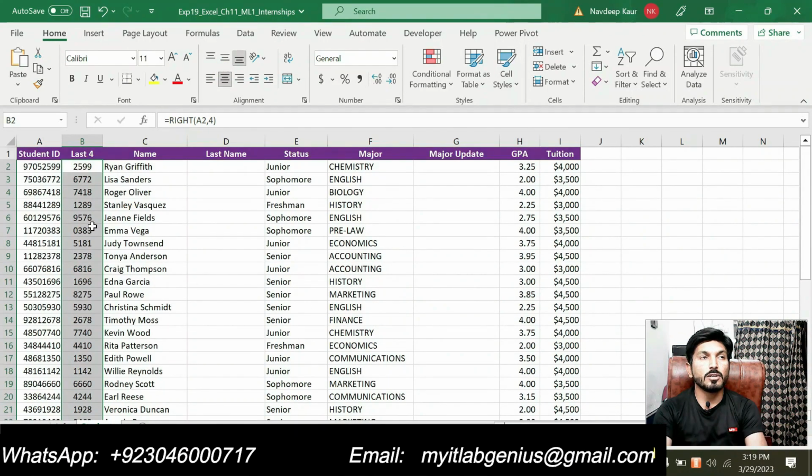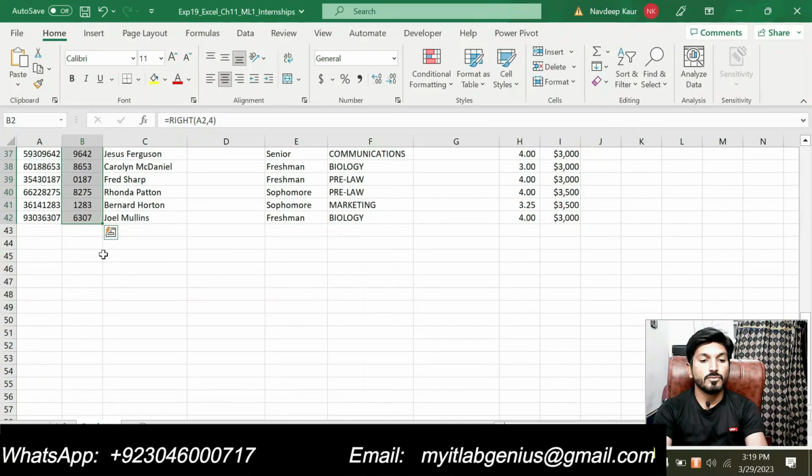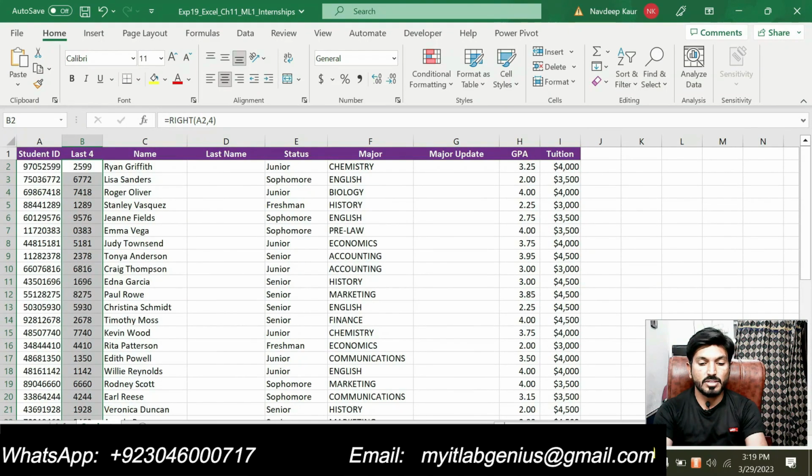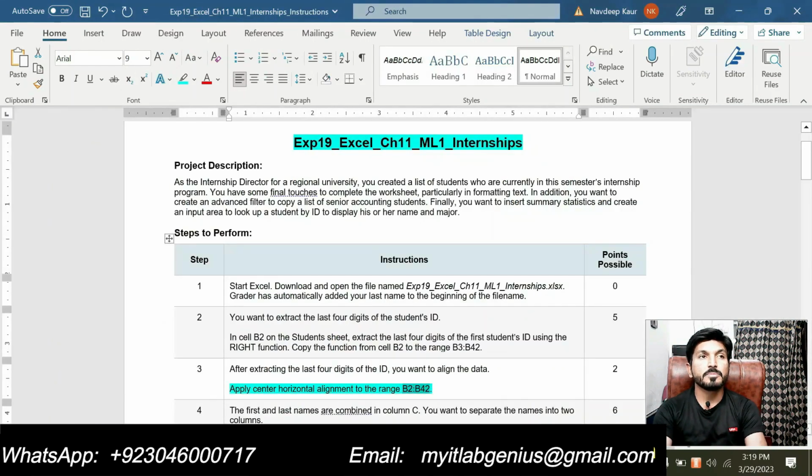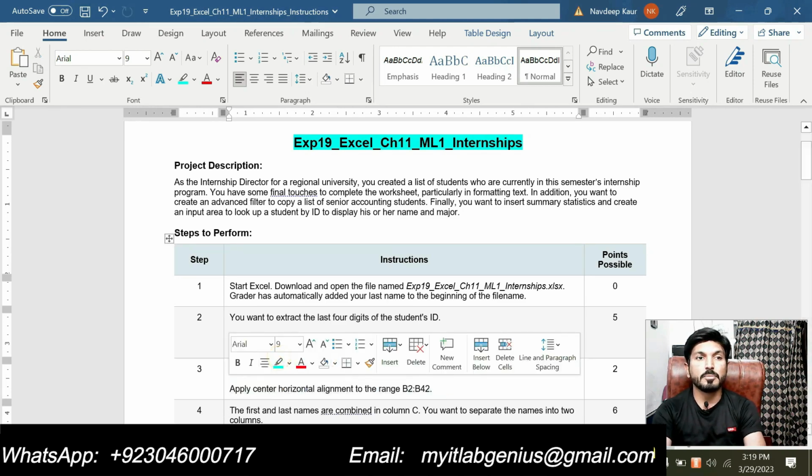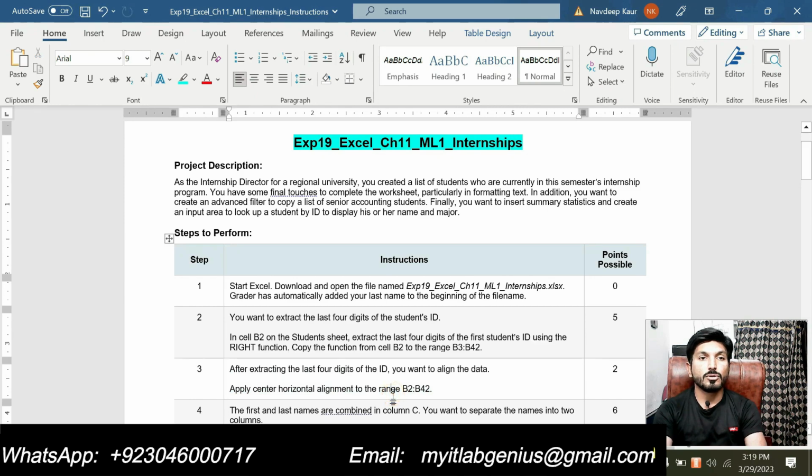So center horizontal alignment has been applied to this column B from B2 up to B42. So that is all about step number 3. So we have completed step number 3. Now we will move to next step, that is step number 4. So let's move to step number 4.